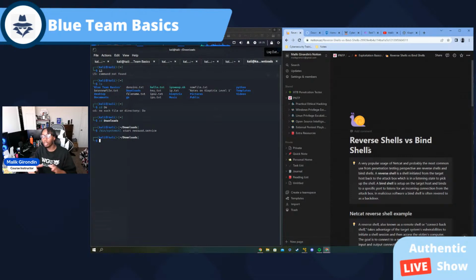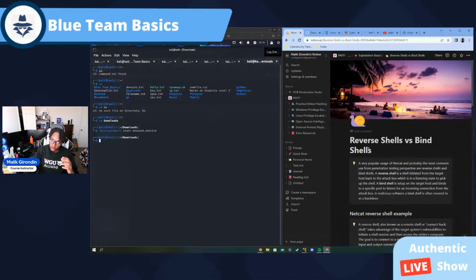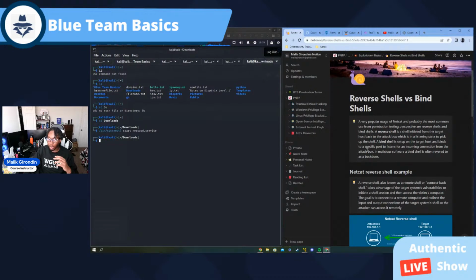So let's talk about reverse shells and bind shells. What's the difference? This is very important for those looking to get into ethical hacking. What is a reverse shell? What is a bind shell? Let's read. A very popular usage of Netcat, and probably the most common use from a penetration testing perspective, are reverse shells and bind shells.